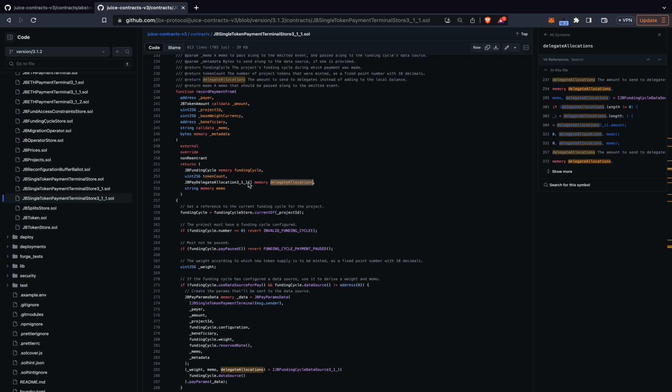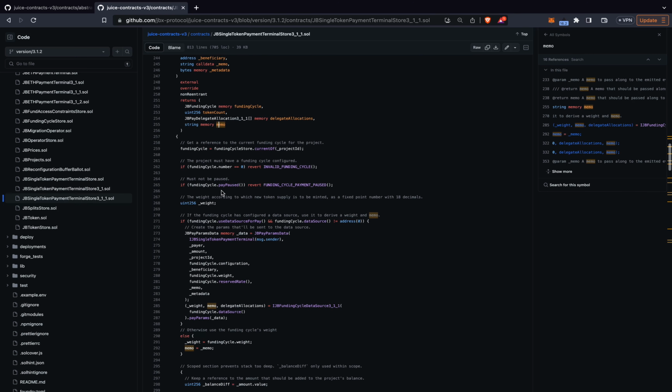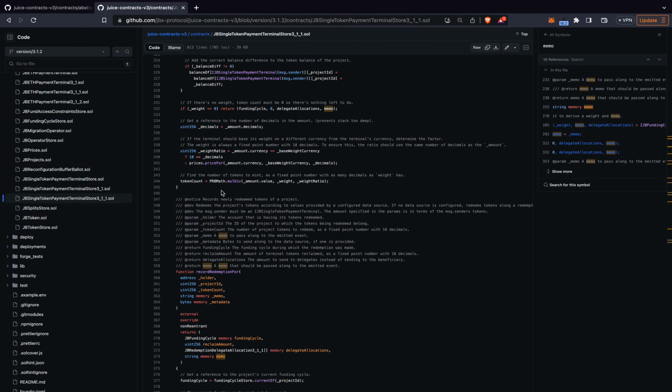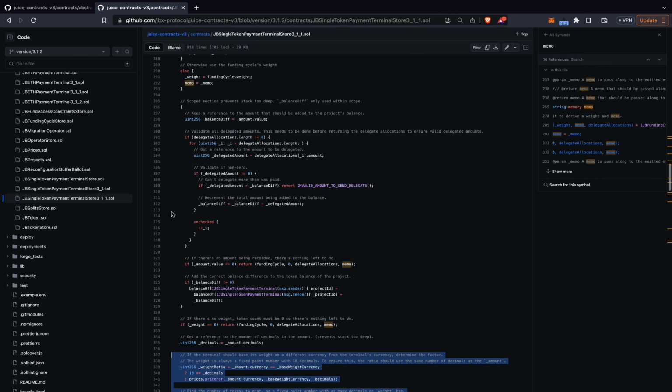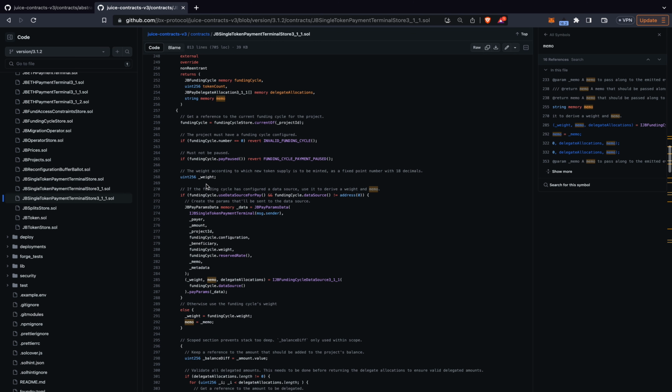And then here's some other data that you should know. That's kind of what a delegate allocation is. So we'll make our array of delegate allocations and return it to the terminal. And then we can also reshape the memo if there's some other additional context we want to add in that memo. This is going to be a little bit more involved. It starts here, ends here, but we'll again go through it. There's going to be a few other points where it pivots out to other contracts.